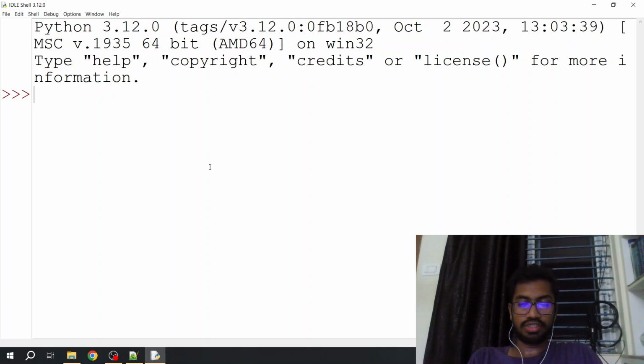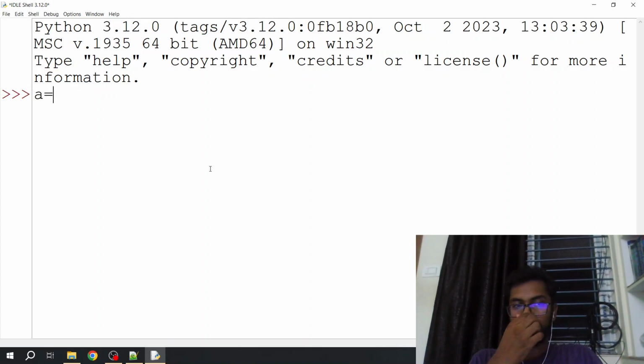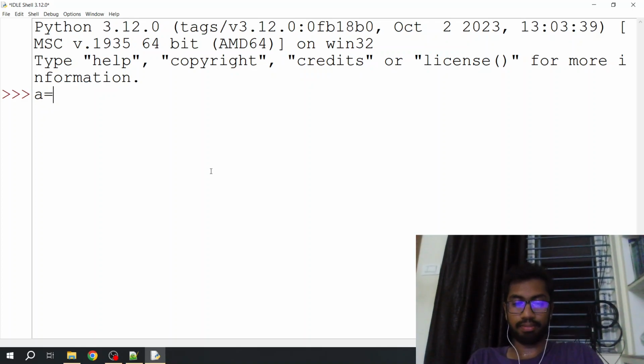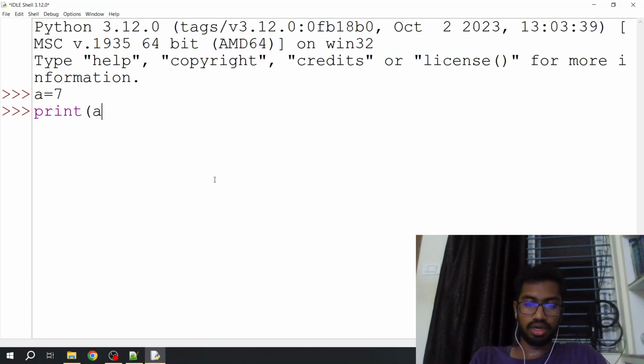So let me first declare a variable with an integer. Integer means nothing but a number data type. So a equal to 7 is a number, right? 7 is a number, so we are storing the value 7 inside variable a. If we want to print the variable a, it will print 7.